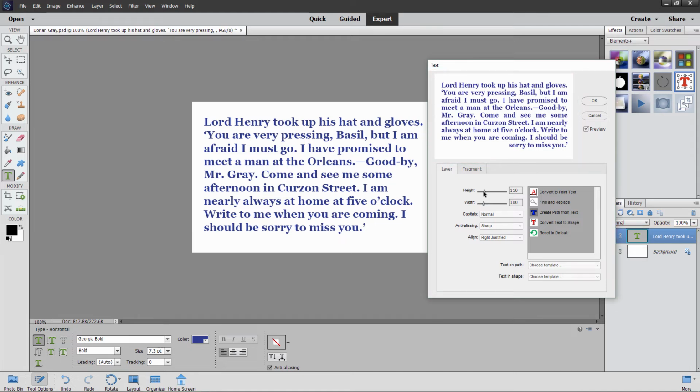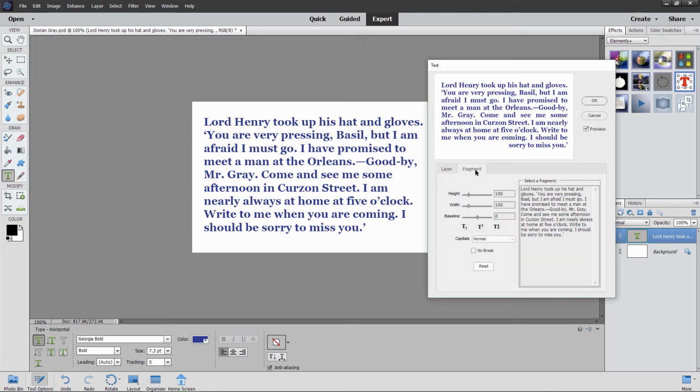If I need to modify just a portion, I go to Fragment tab, select the required part here, and choose an option. The new setting only applies to the selected words. I mark another fragment and apply No Break option.